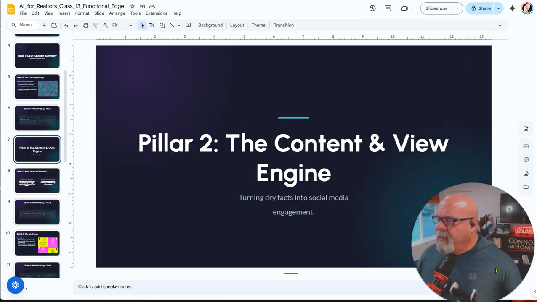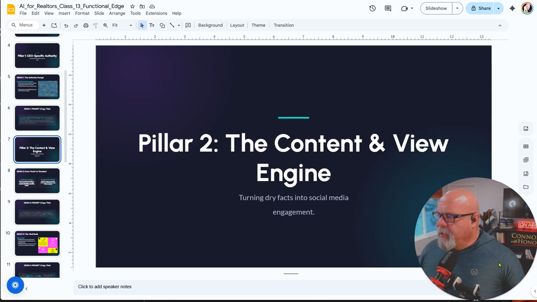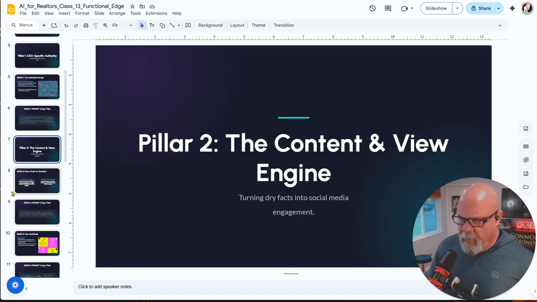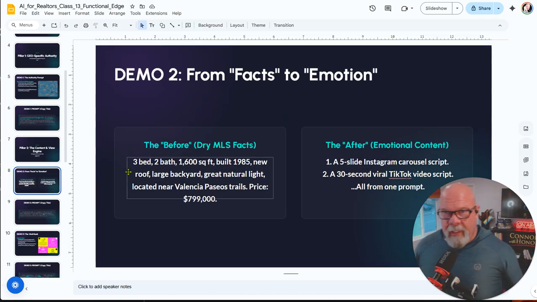Let's talk about the content and view engine turning dry facts into social media engagement. Okay. So when we talk about content, and I'll finish with this one. When we talk about content in real estate or even in plumbing, maybe you're talking about some kind of piping. Maybe you're talking about some kind of joint. Maybe a joint that doesn't have to be soldered, or some kind of pipe that's now flexible. And you're getting into it. You need to go for the emotional end of it more so than you need to just talk about it as if it's just a fact of life.